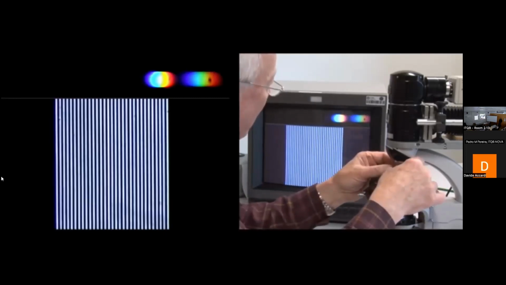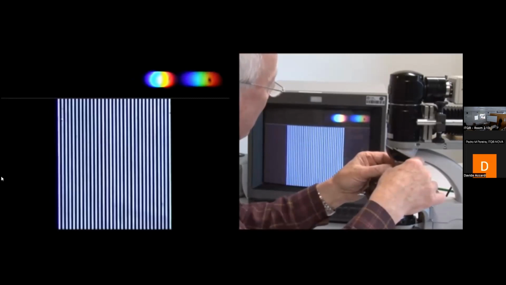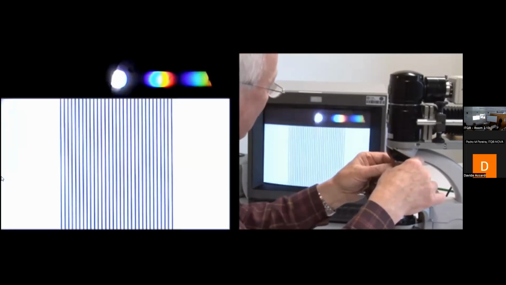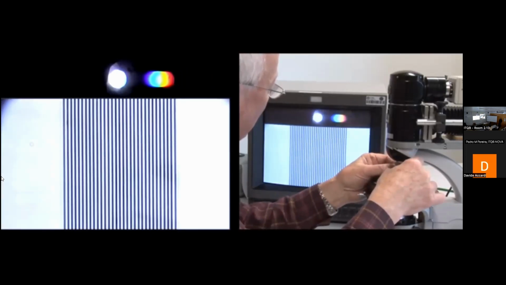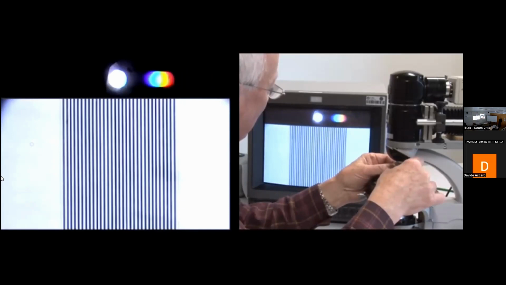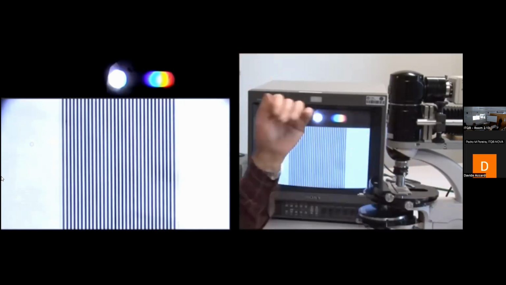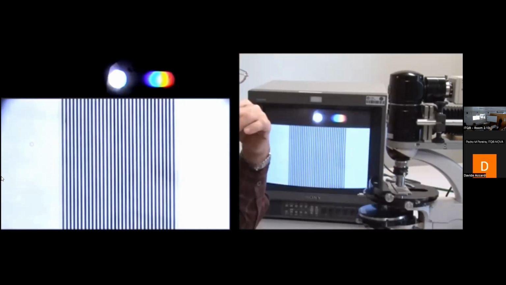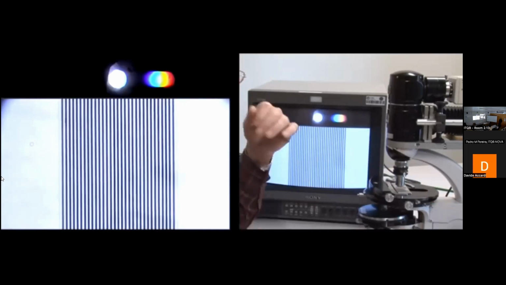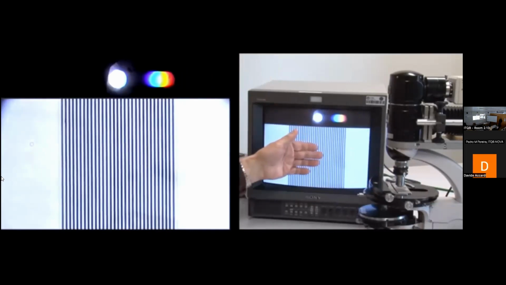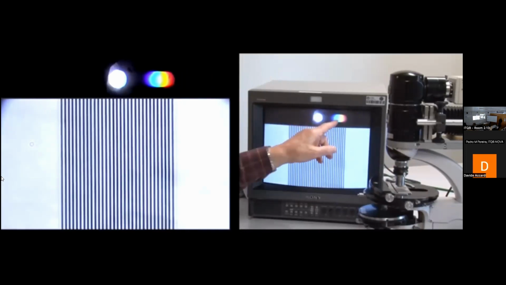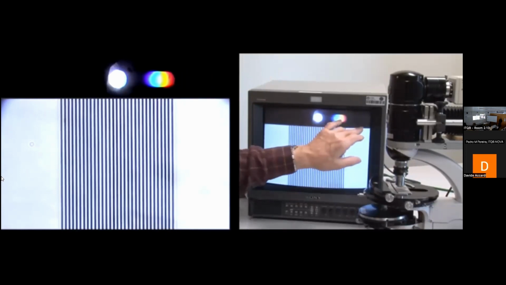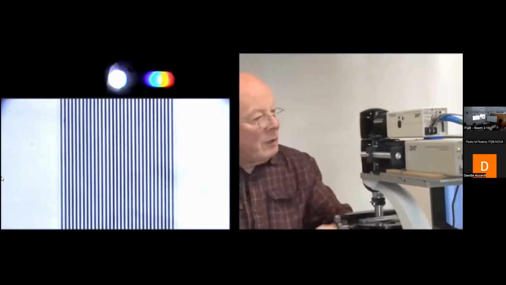In this case, we've got the first and the second orders on one side, or we can have the zero and the first order. We need at least two beams, because, as we'll see later on, the final image is due to the interference between two diffracted beams, be it the zero order and the first, or the first and the second order, or the whole array of beams, depending on the situation.